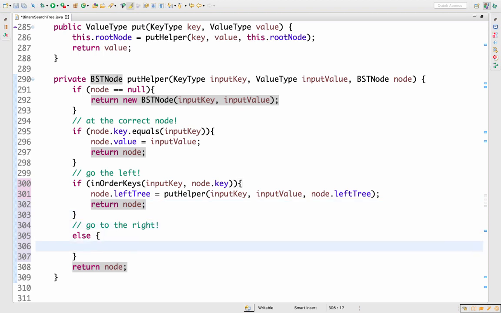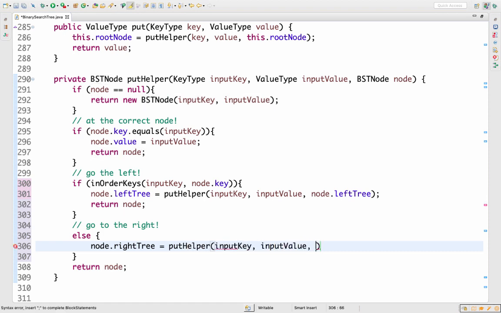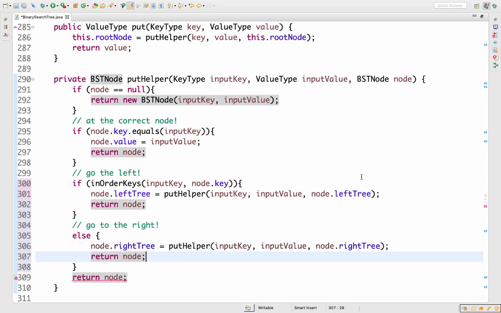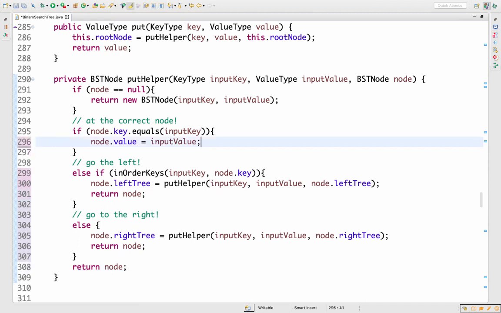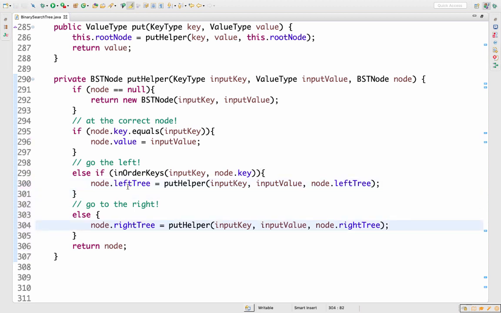Okay, similarly, when we go to the right, we need to reset the right subtree to be whatever put helper returns, and we're going to pass it the input key and the input value, and then the node.right tree, and then return node. Oh, and I can see that in 3 of these cases, I'm returning node. So let's refactor this, and I'll turn that into an else if. Then I can clean this up so that I just return node at the very end. But it's really important that you understand why I have to set left tree and why I need to return node every time.